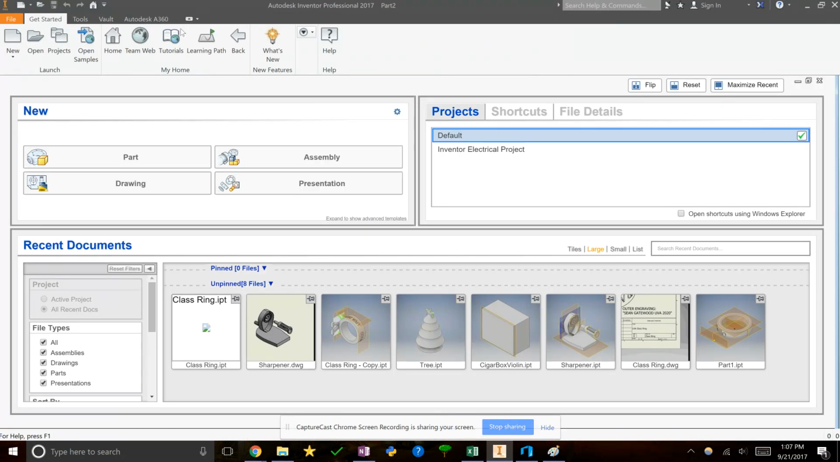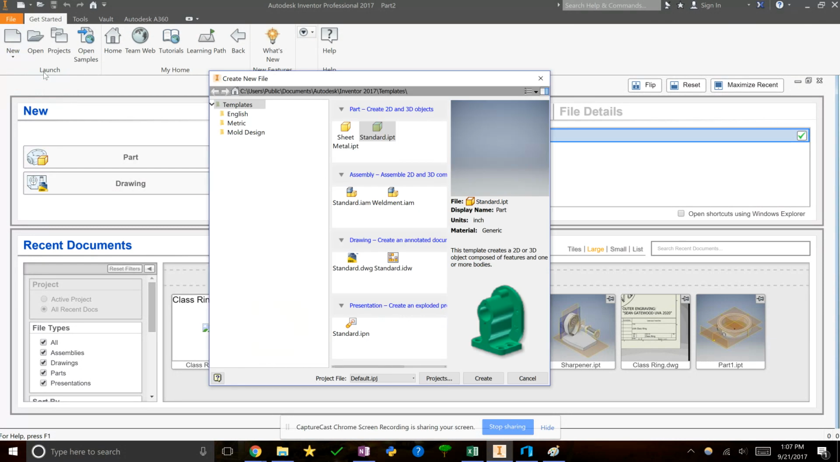So let's go to Inventor. And the first thing you're going to do, I'm going to be falling all over myself during this. So just click New and New. And then just keep all the defaults, hit Create.